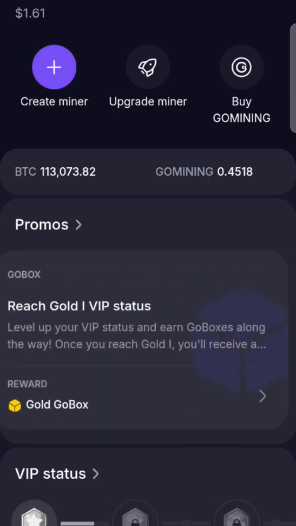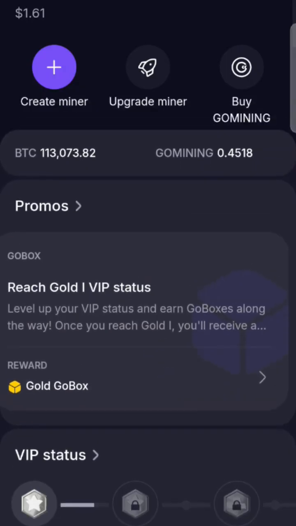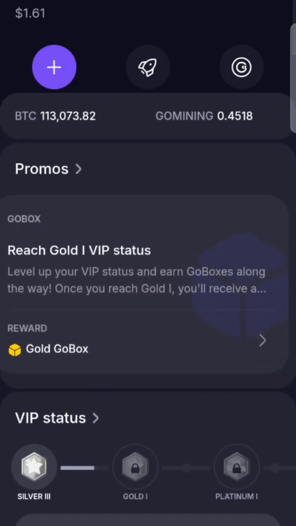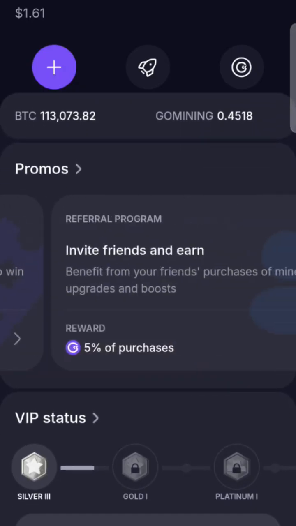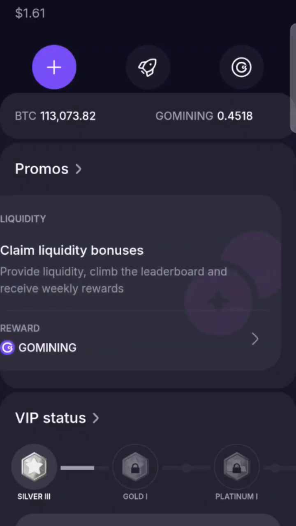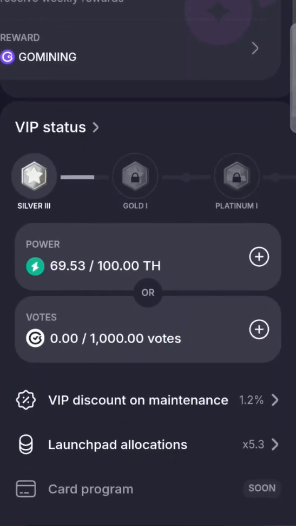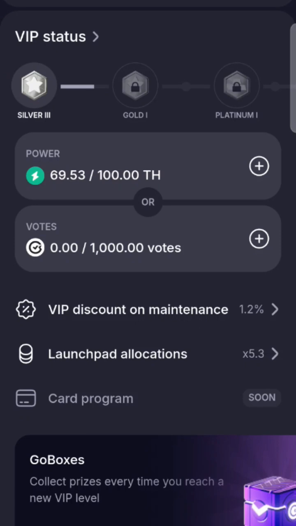And just a quick glance over what's going on on this dashboard screen. It shows the Bitcoin price and GoMining price. You have the promos that show all the different promotions and offers that are going on with GoMining. Then you have your VIP status. The more terahash and the more power you have for your miners, the higher your status goes up, and the more your VIP discount on maintenance fee will be. You'll also have higher launchpad allocations.